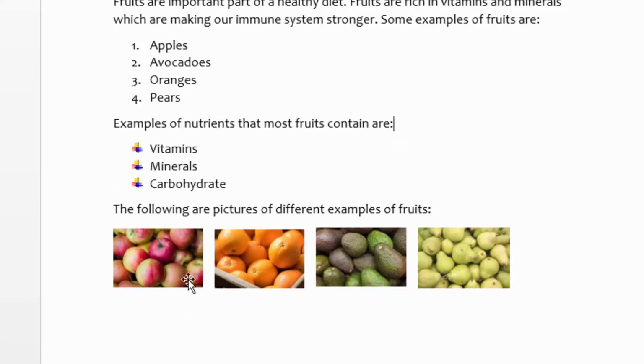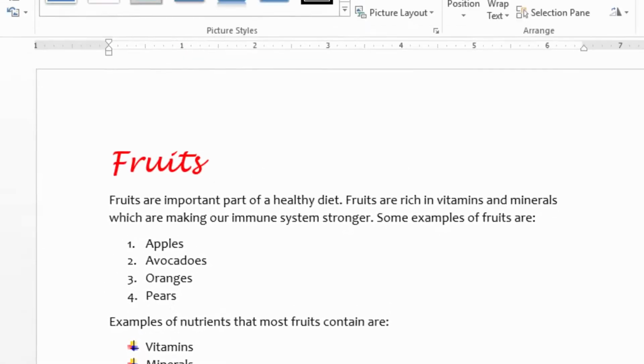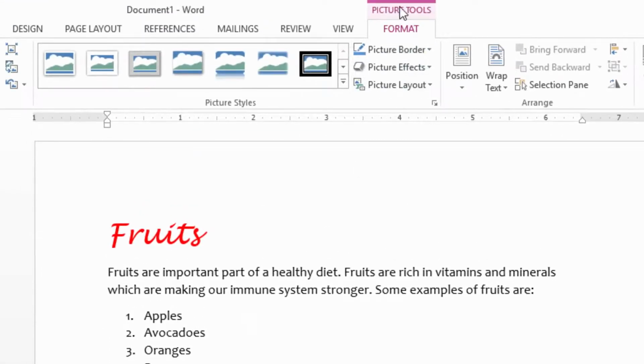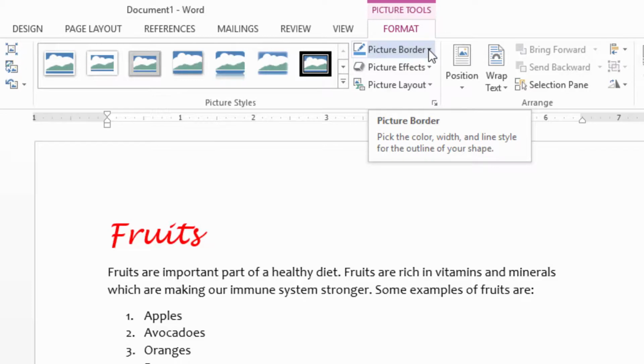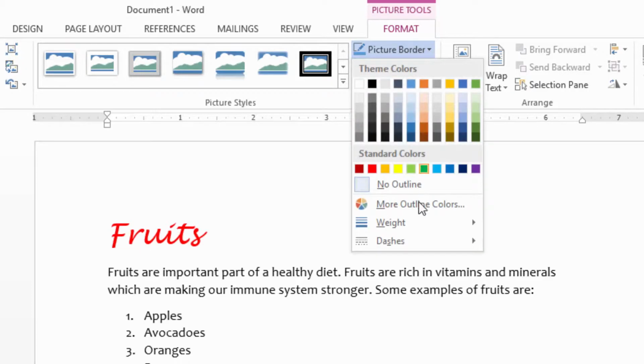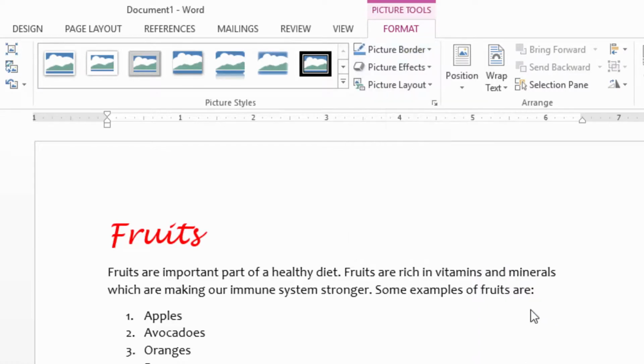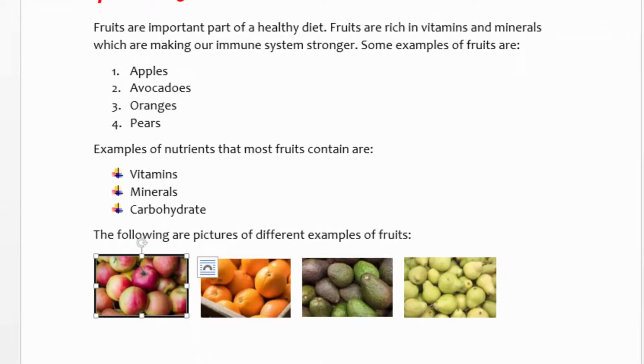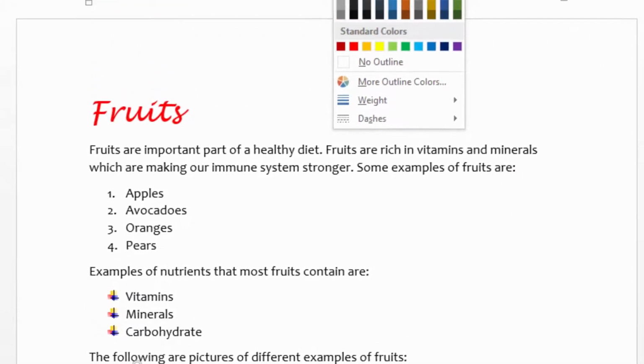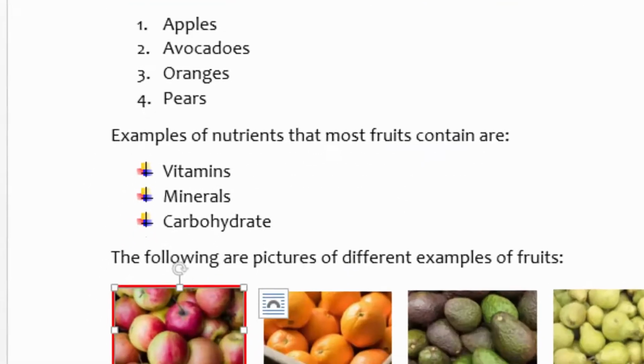Now I want to put a red border around these pictures. Because my title is red, I will just click a picture. Then in the Picture Tools here, we just click Picture Tools. After clicking, you will see here Picture Border. You just click Picture Border, come to Weight. Under Weight, I will choose 3 1/4 here. And I will go back to my Picture Border and choose red color.